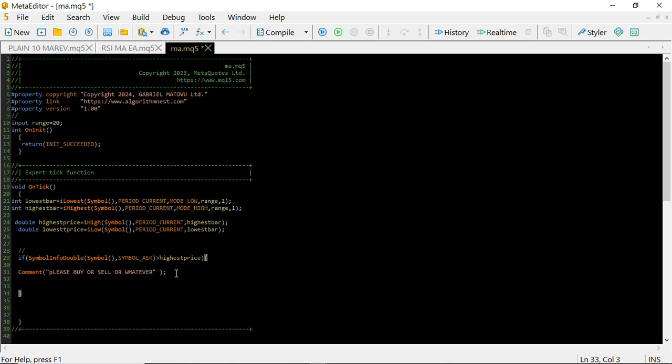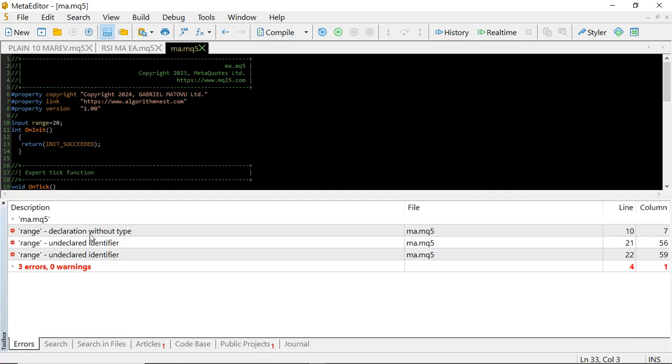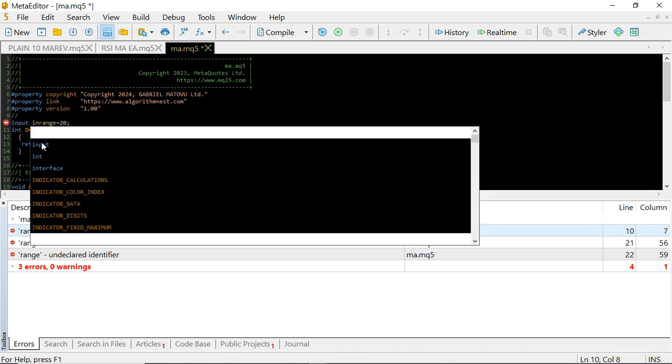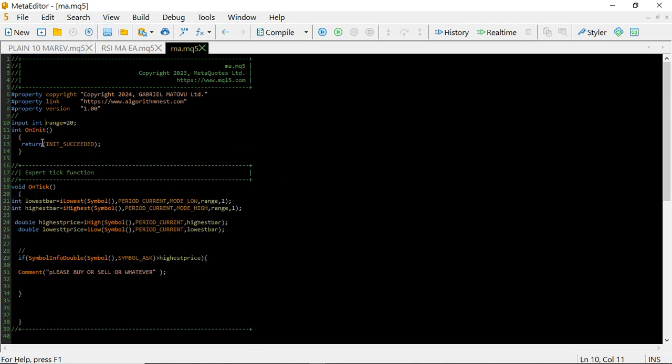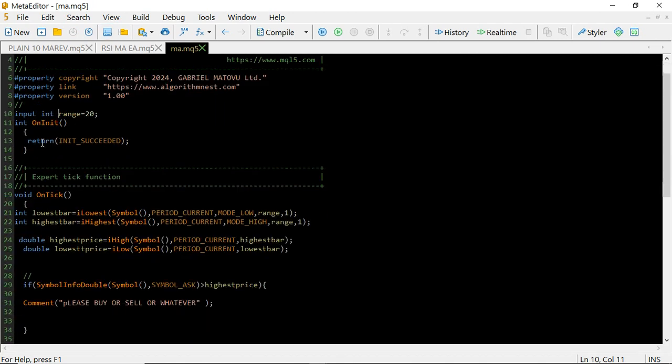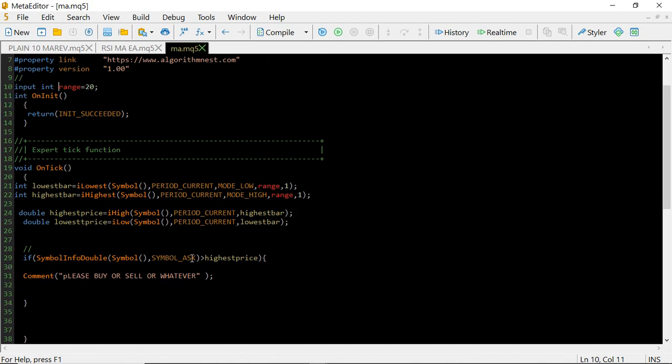So if you're done, you just compile. Oh, declaration, sorry, it's an integer, sorry, input int range, yes, no errors, and that's the simple code. So to get the lowest bar and the highest bar, use iHighest and iLowest. For the highest price, you just get iHigh and then you input the bar. For the lowest price, you do the same. Then you could do any calculation you want.